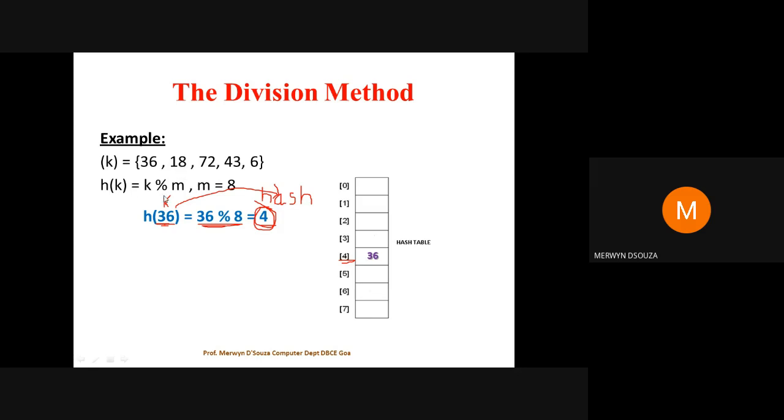You again apply this hash function to it, k mod m. Now k is 18, so 18 mod m, where the m value is 8. You get the remainder as 2, which is your new hash value. So for 18 the hash value is 2. Therefore the key 18 will be inserted at the hash position 2.